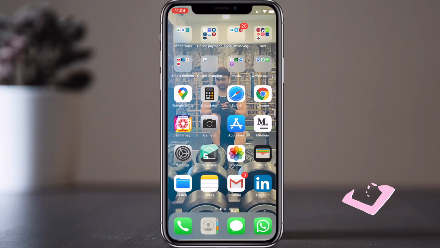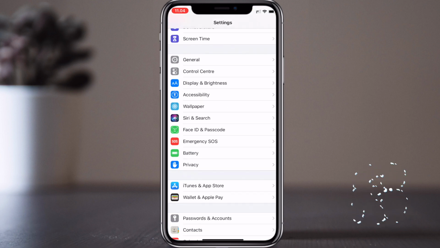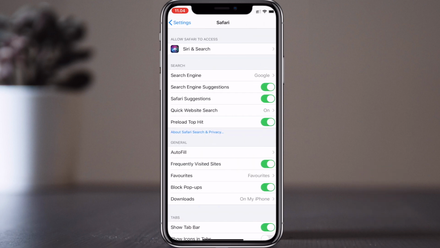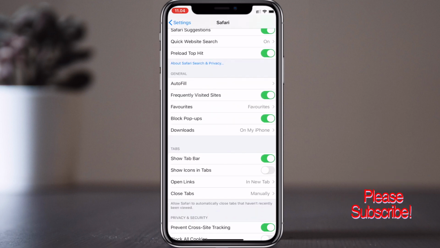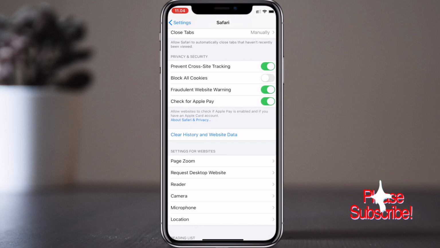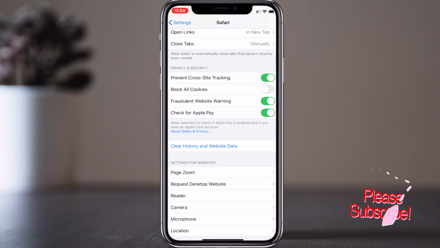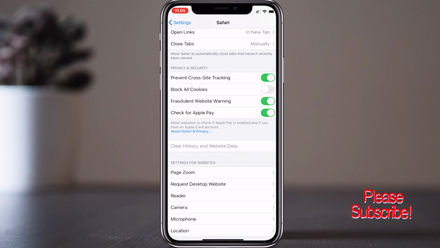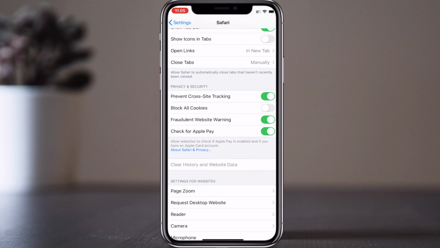First of all, open Settings, scroll down, and here one option comes: Safari. Click there, and here several options are available. At the end of the screen, one option is available: Clear History and Website Data. You click here and clear all data and clear all cookies. So right, clear everything of searching the internet. I searched many different website portals, so right now I am clearing everything.